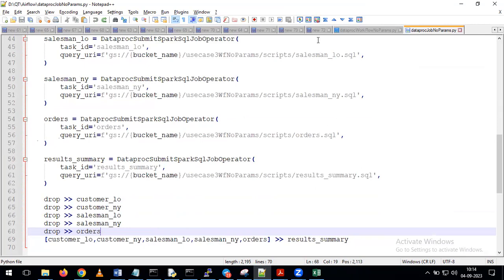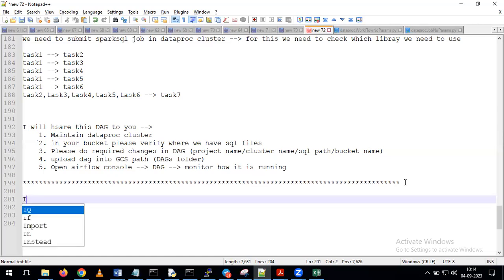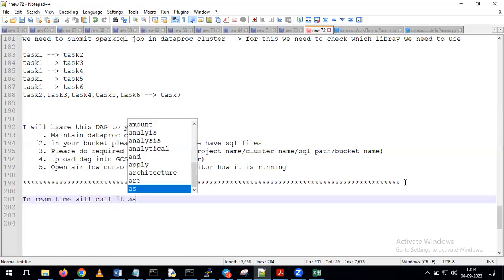What is the answer someone gave? I didn't get that. Can you please repeat? What he is asking is, we are saving this DAG code file with a .py extension, right? So in real time, what do we call this file? In real time, we call it a DAG. Only that. Okay. Yeah, DAG.